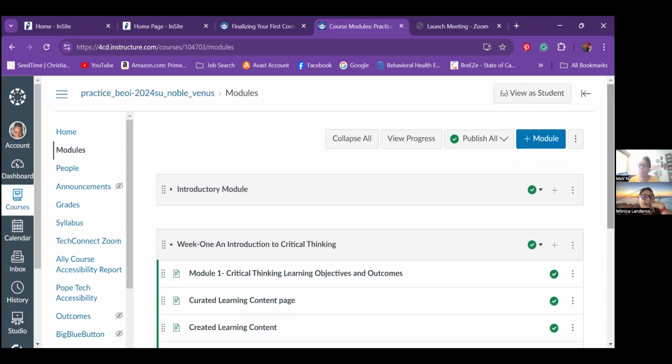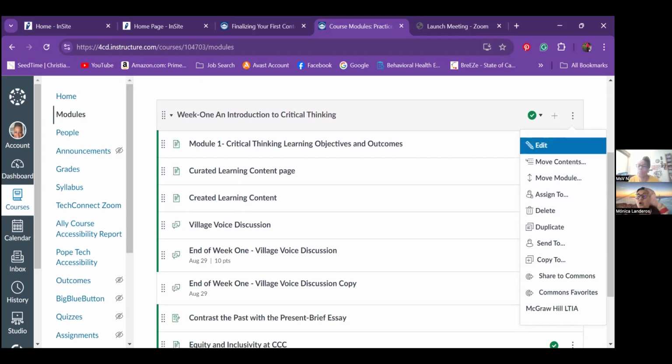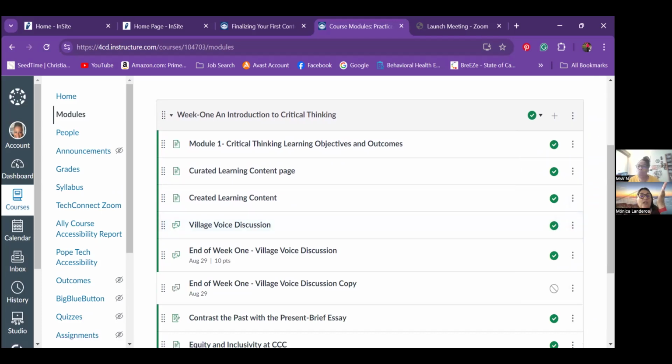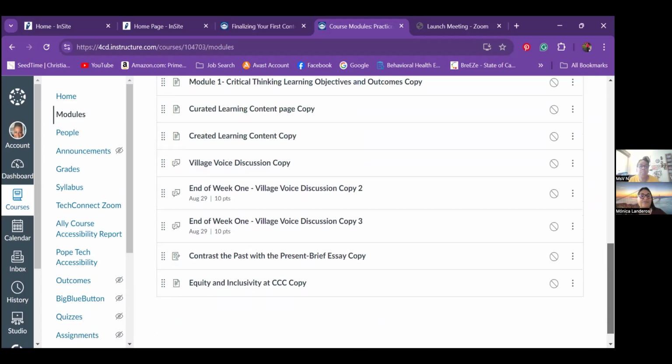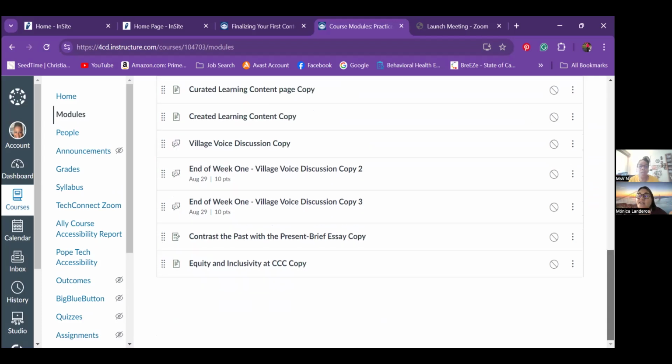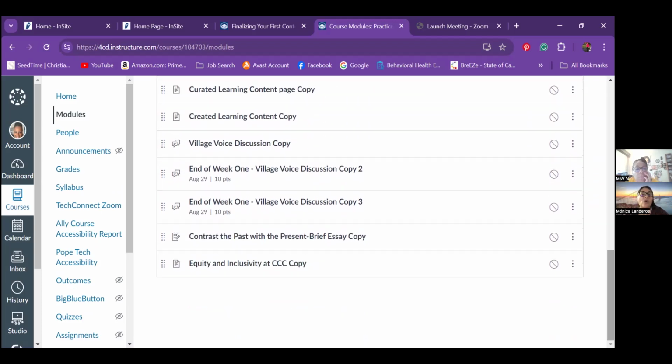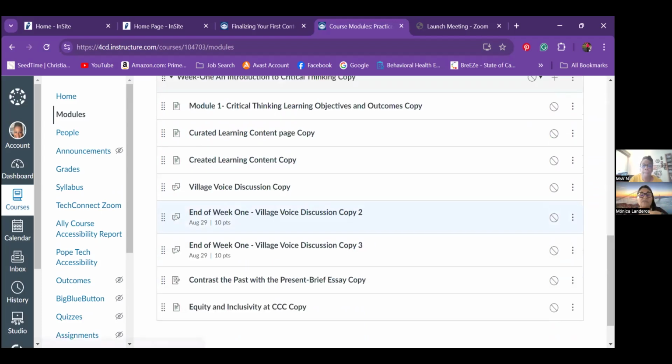And where it says week 1, an introduction to critical thinking, move to the little three dots on the side. And we're going to go ahead and see if it will let us duplicate the whole module. All right, now you've got two. If you scroll down, all of these are copies of the first original. But guess what? This means that you can go into where it says here, end of week 1 Village Voice, and then you can go ahead and delete one of them.